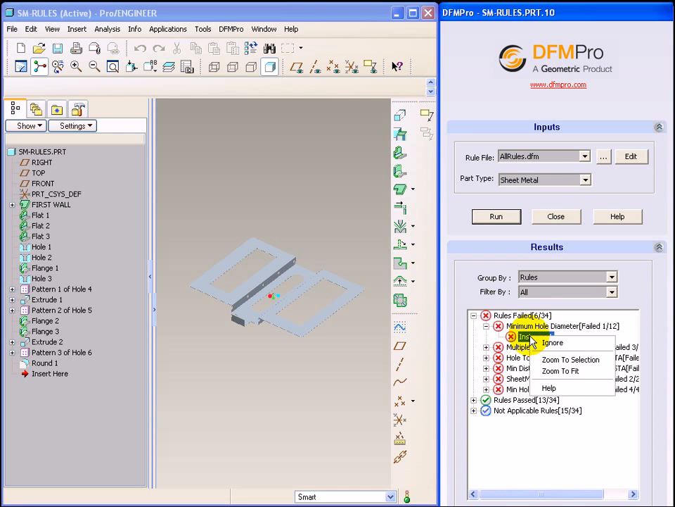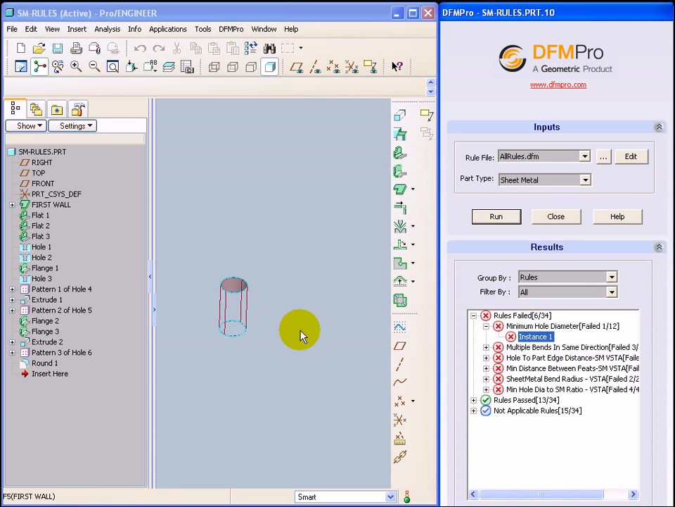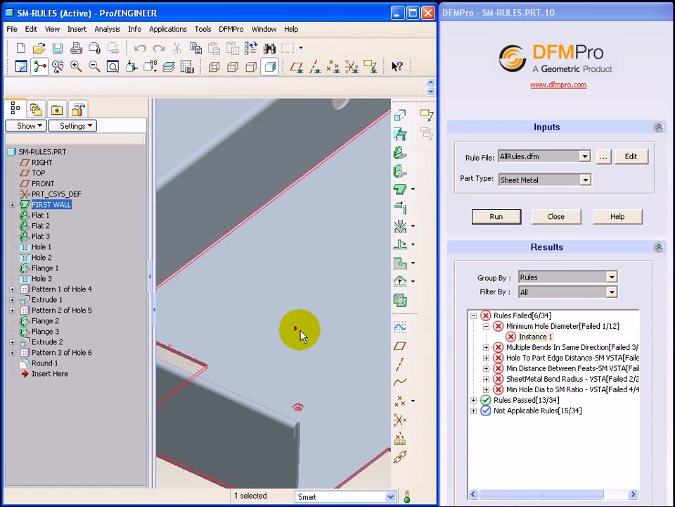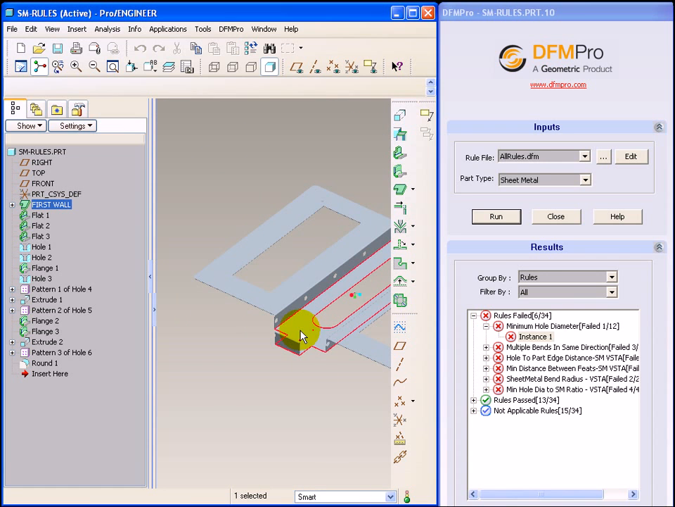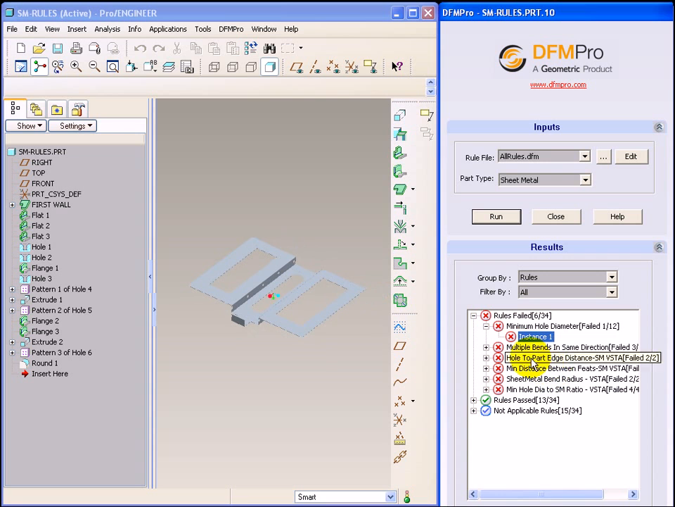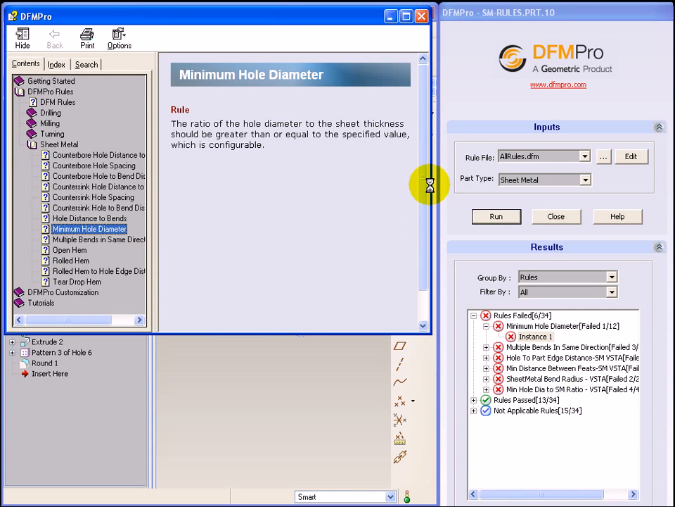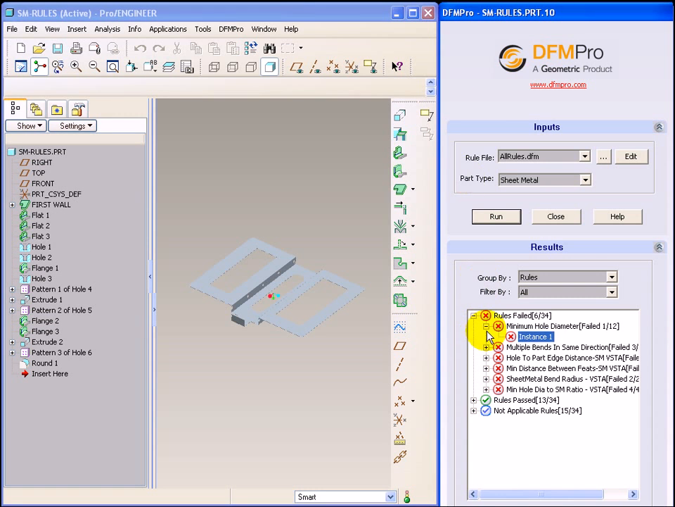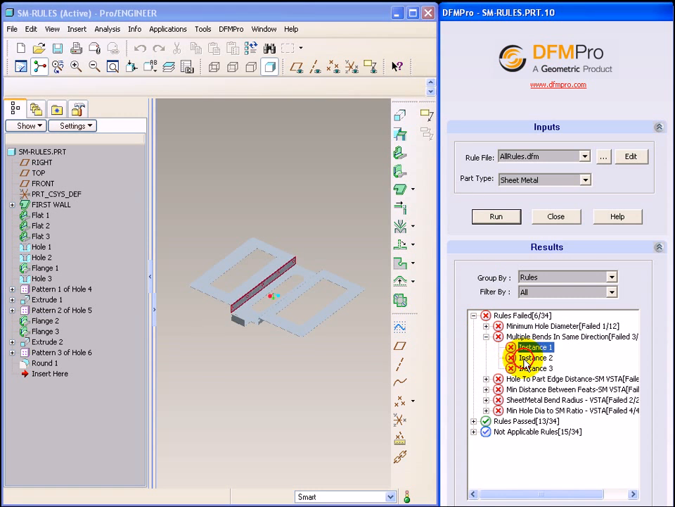To solve this problem, just right click on the instance and say zoom to selection. DFMPro zooms onto the failure instance to identify and locate it correctly. To zoom out, one can select zoom to fit. To get more information on the sheet metal rule, select help. Similarly, you can browse other rule failures as well.